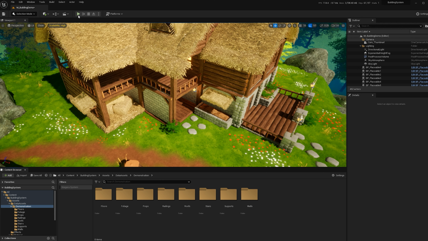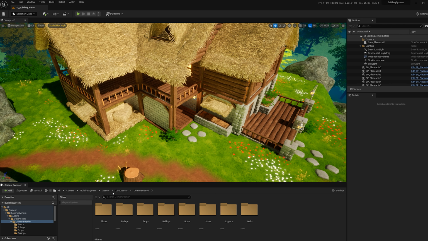Now, the last thing I wanted to show you is a way to customize the building rules. For example, let's go back to blueprints.